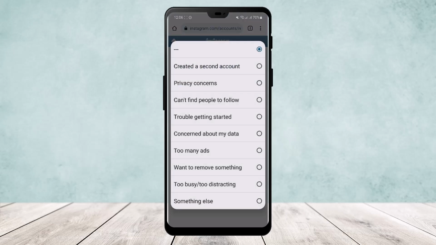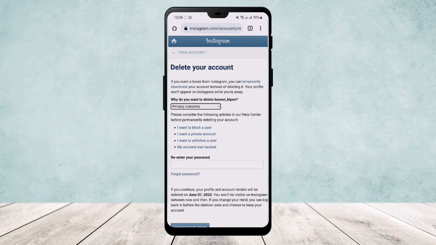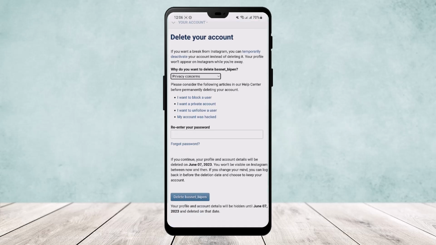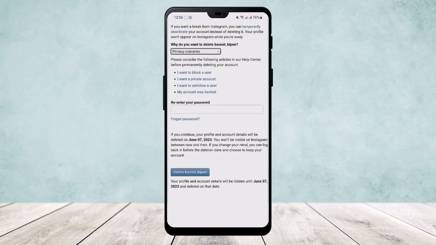Now here, choose the option, why do you want to delete? I'll just tap on privacy concerns here. And now if you scroll down, you'll need to enter your password, and once you enter your password, tap on delete your account. Then you can see delete and my username right here.